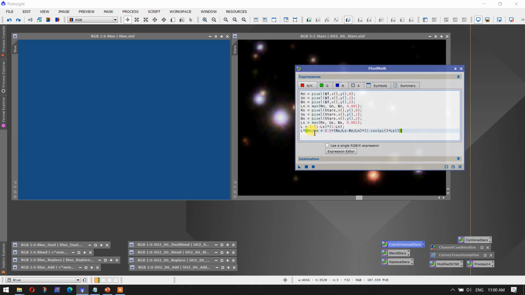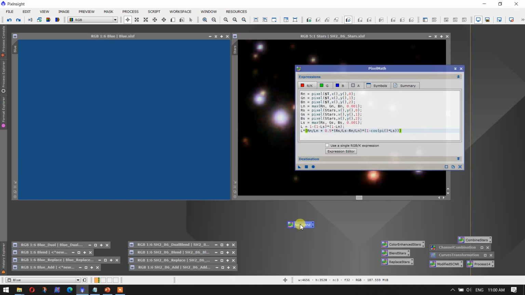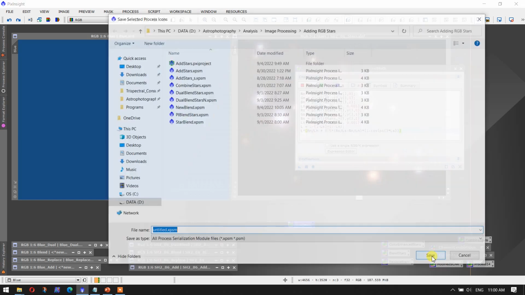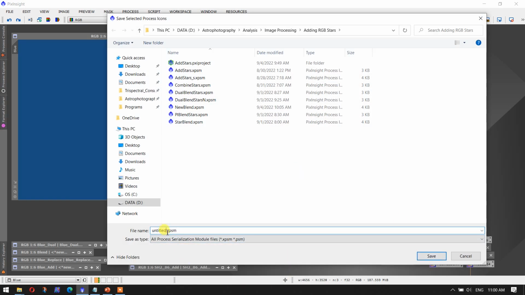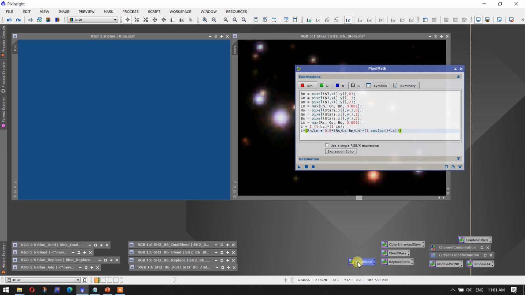So now let's save this PixelMath program off as an icon, and I'll leave it there and change the icon identifier to new blend. And I'm also going to save this as a file, an XPSM file, so that I can copy and paste this into future PixInsight sessions. So I'm going to go and do the save selected icons, save it into a common area. You might have several of these PixelMath expressions that you save off for future use, and I'm going to call this new blend here as well. I think I already have one saved, so it'll probably beep at me. It's okay, accept it, and now we've saved that off, and the next time we start a new PixInsight processing session, we can just copy and paste or drag and drop that XPSM file into our desktop, and then we're ready to use it in that project.